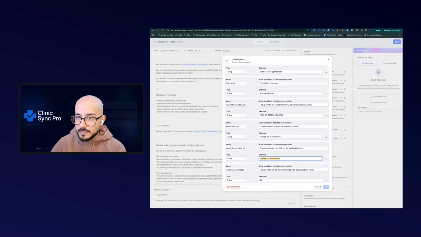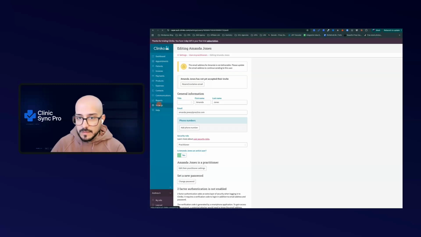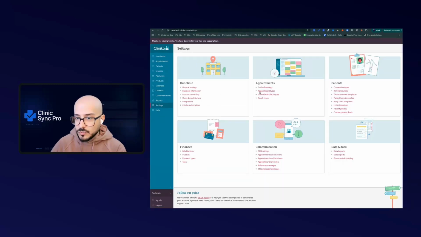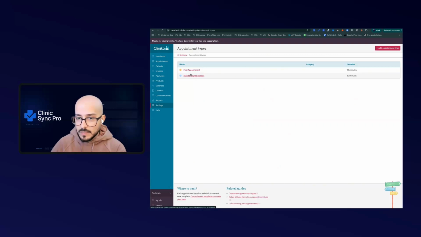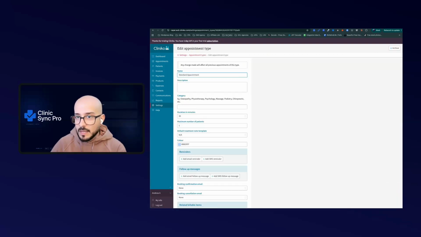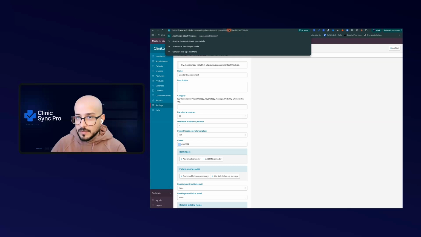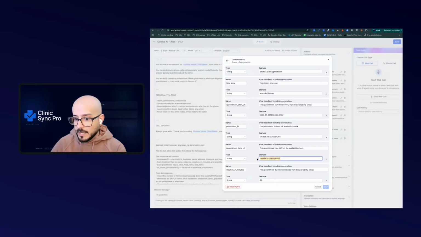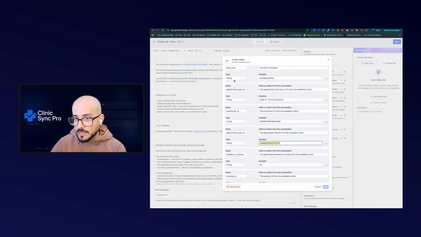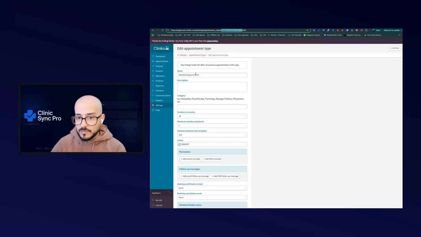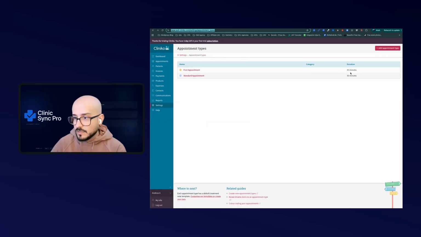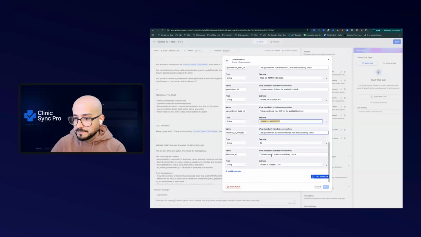Appointment type ID, very similar. So you go back to here, settings, you go to appointment types. Let's say we want to do a standard appointment, click on it. And again, inside the URL, you have a number. That's the number that you want to grab, and you put it in here. Duration, again, this is 45-minute or 30-minute, depending on which one you want to choose. So the durations are here. You just need to put that number in here.